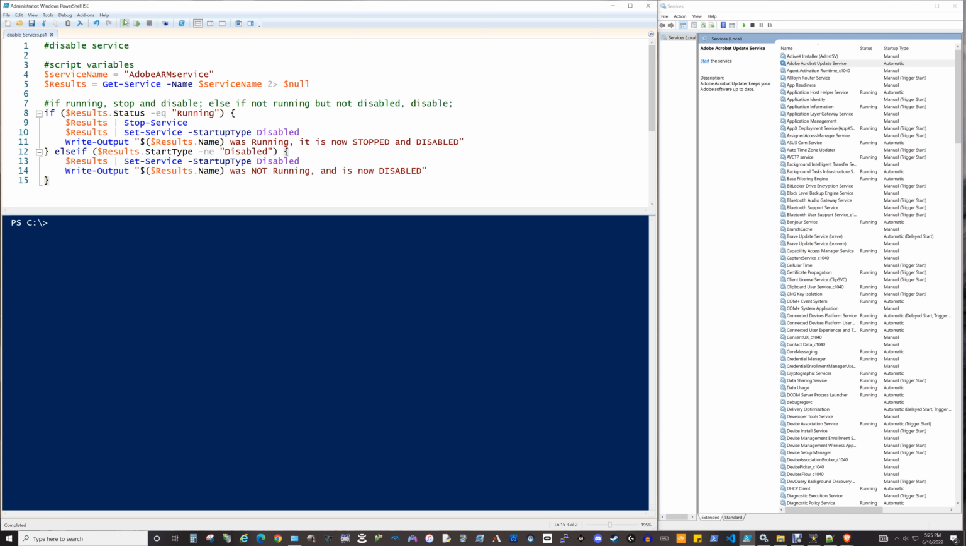So let's go ahead and run this again. Now it says the service is not running and is now disabled. And sure enough, if we come over here and we hit refresh, it now shows as disabled.